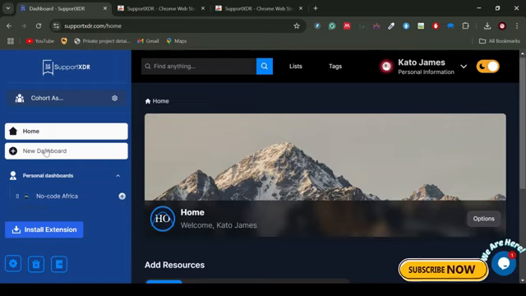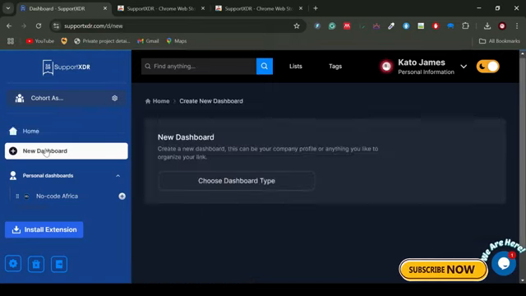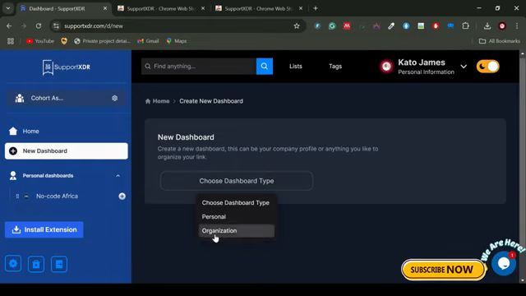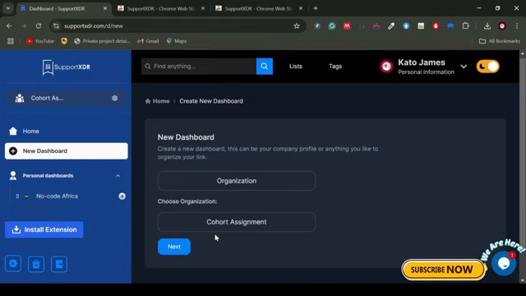So I'm going to click here on new dashboard. Then when you click on new dashboard, you choose the dashboard type. Basically, when you choose personal, it means you can't share that project or that dashboard with someone else. So it's better you choose organization.